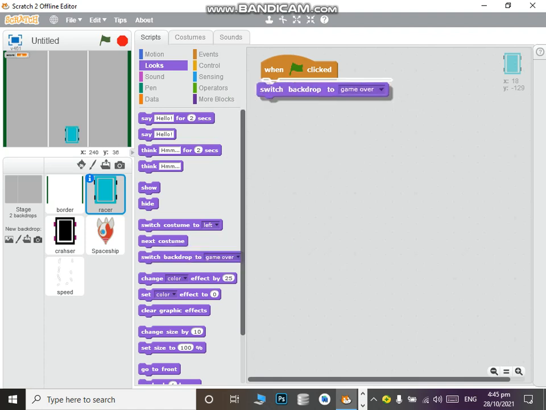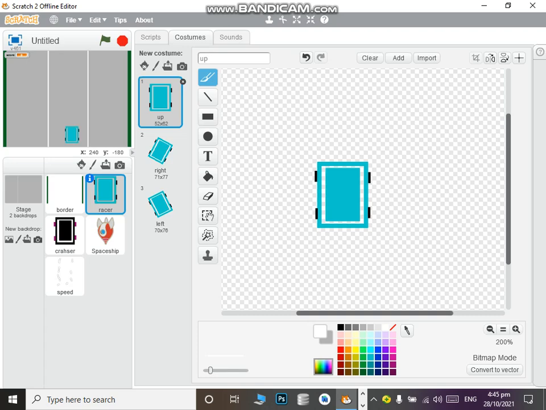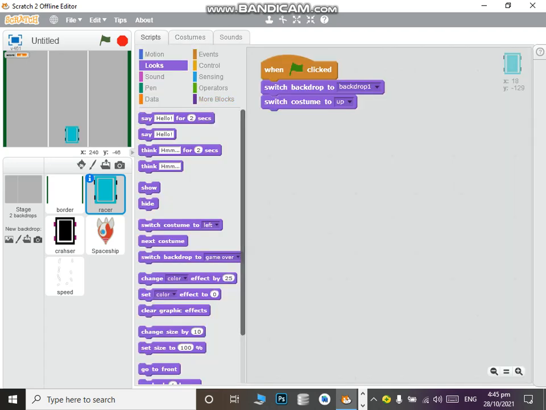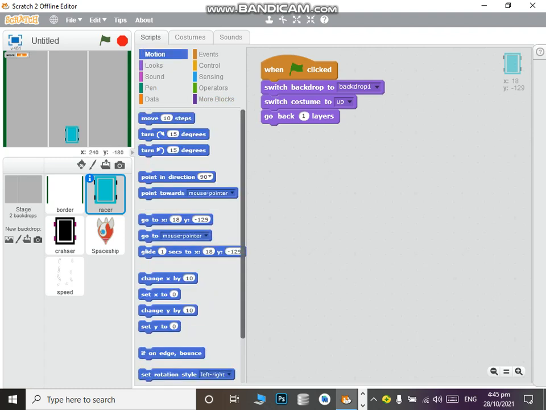When we start, we want to switch the backdrop to backdrop 1, and then we will switch the costume, the costume of the car. Let me just go in there. You can see we have up, left, right and left, so it should stay on what? Up. And then I will just let it go back 1 layer so that it will be in contact with the other sprite. Then go to random positions. No, it shouldn't go to random positions. Let me set it up.